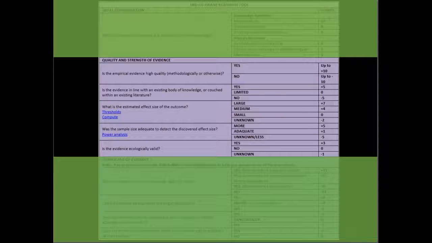Okay. So that's the first section, the first weighting. And then the next section is assessing the quality and the strength of the evidence. Let's go through that. So the first thing to look at is whether the empirical evidence is of high quality, methodologically or otherwise. And then I have yes, you can score up to 10 points here, or no, you can lose up to 10 points if it's not a great study. But how does one go about assessing this?